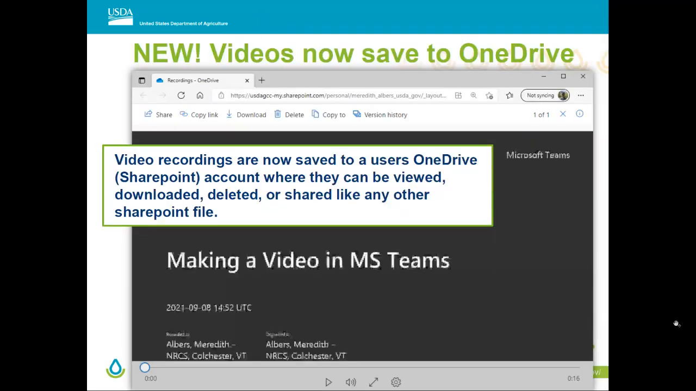So when you open the meeting recording in OneDrive, it's just like any other SharePoint file where you can save it, you can share it, you can download it, you can delete it. And that's really nice. That's a nice feature. All the meeting recordings used to be stored in Microsoft Stream.